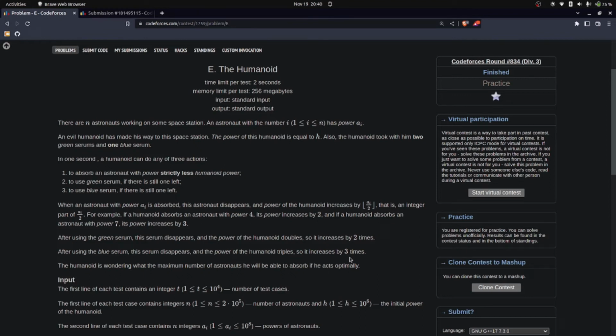So there are n astronauts working on some space station. An astronaut with the number 1 to n has a certain power, so an astronaut with number i has power A_i. An evil humanoid has made his way to the space station. The power of this humanoid is already equal to H, and the humanoid took with him two green serums and one blue serum. That's given to us.